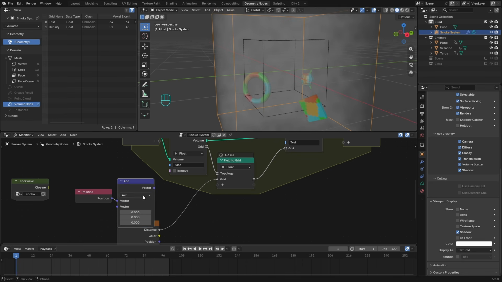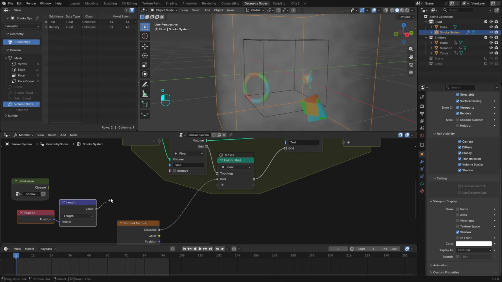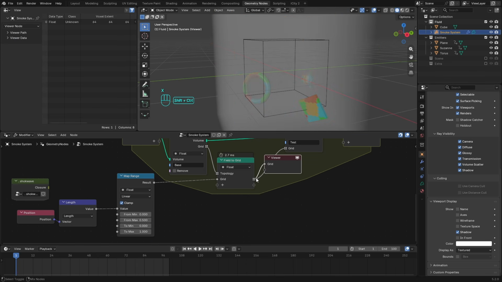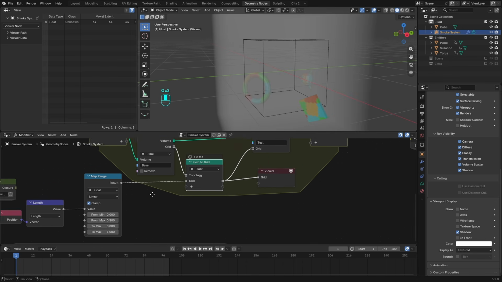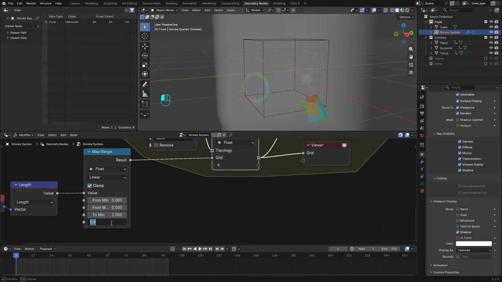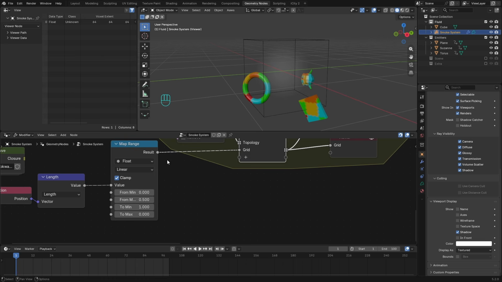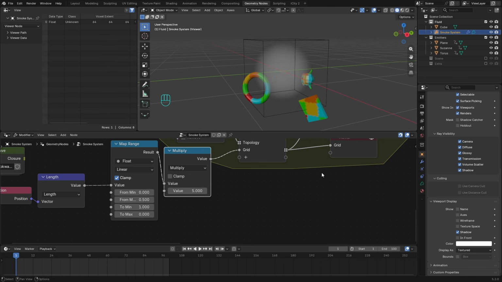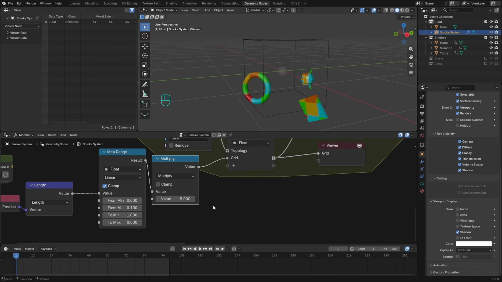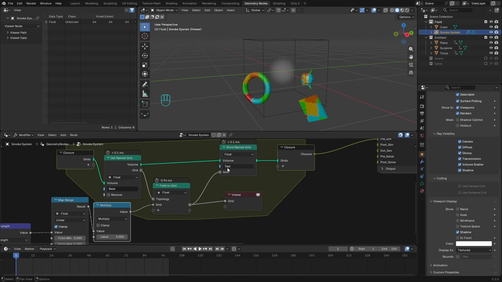and add vector math. Let's set this to length, and I will map range this from 0 to 0.5. Let's get this over here. So this is my new grid, and we need it to be from 1 to 0. Okay, and maybe I will multiply this by 5, and maybe 0.1 meters, 0.25. So I've added a new test grid, and it's a float grid.